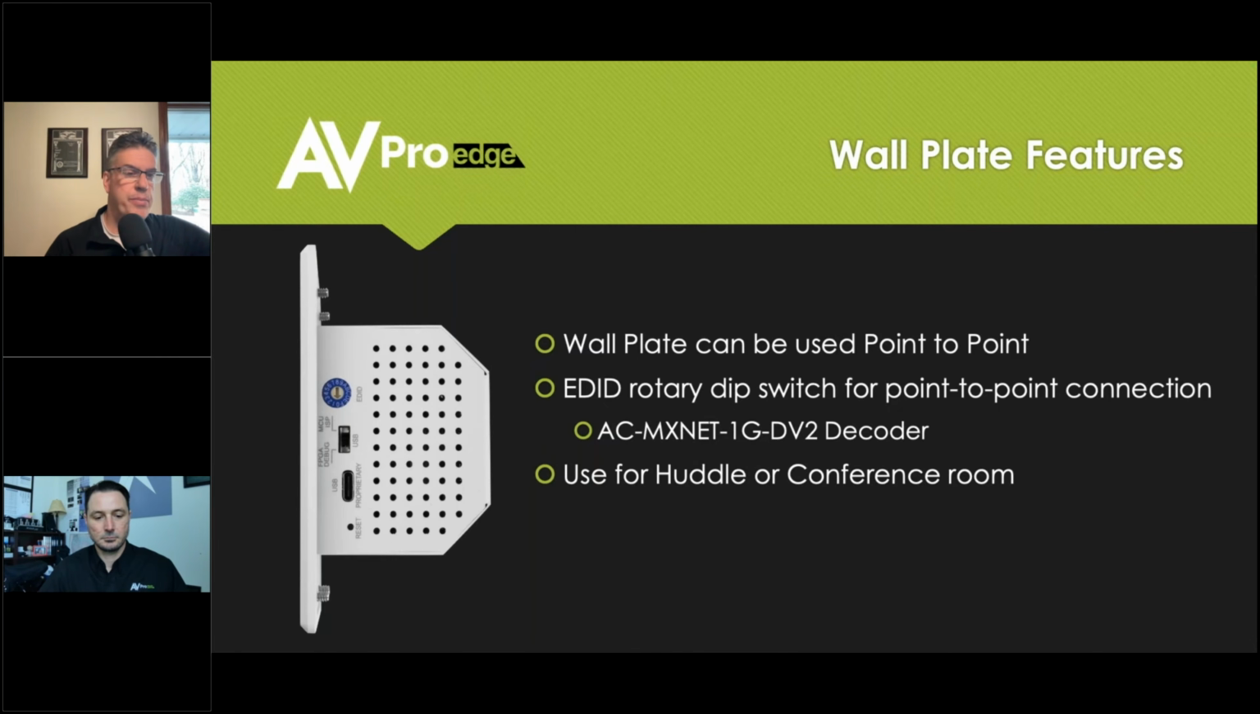If you take a look at the top here, we have a little rotary dial for EDID. So you can force the EDID through the wall plate for whatever is getting hooked up to it for the BYOD to make sure it works with whatever display you have in the room.